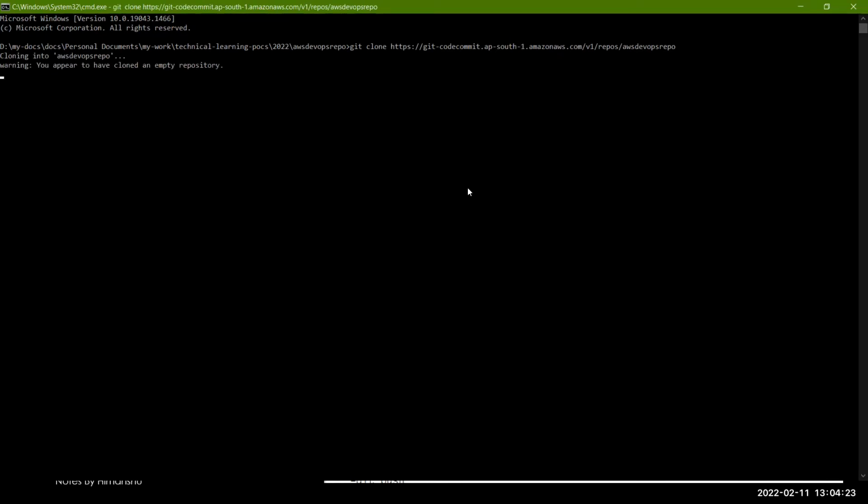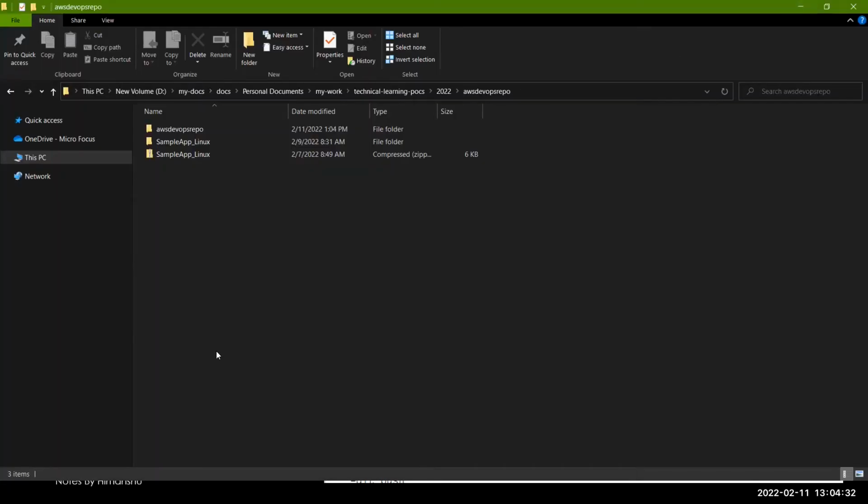So let it clone. If we see, "You appear to have cloned an empty repository," it means the repository got cloned successfully. If we see here, the AWS DevOps repo got created inside this folder. Here, .git will get created. So .git means this is the cloned repository here.